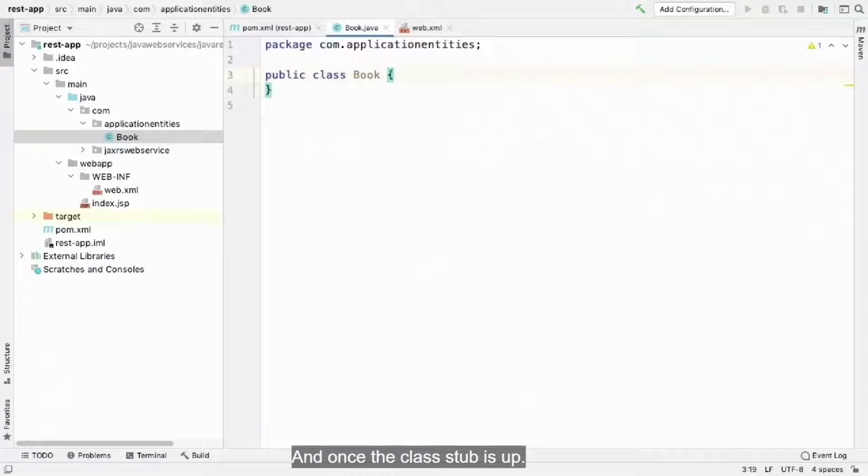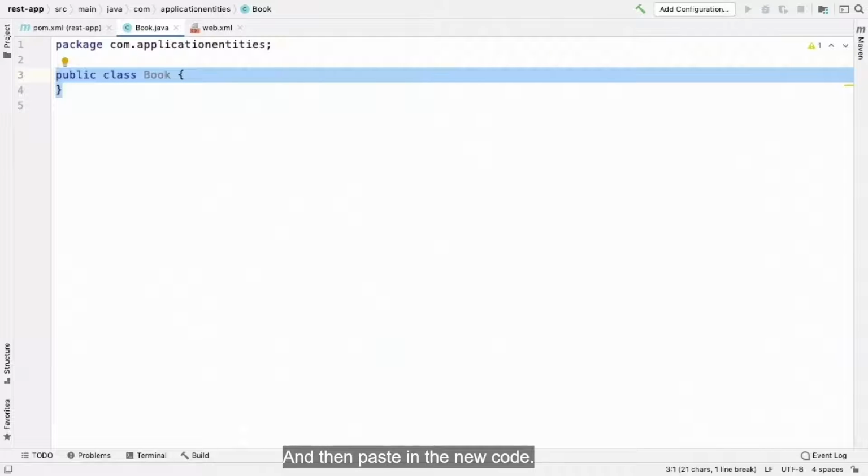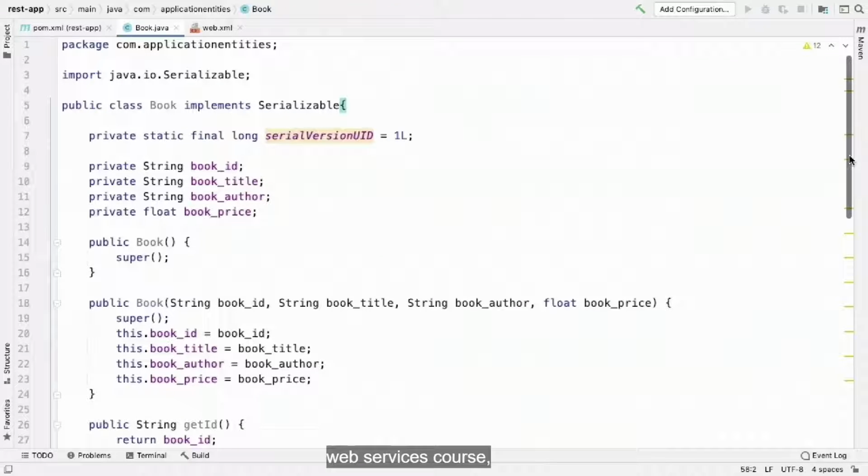And once the class stub is up, well, let me just expand this view and then paste in the new code. Well, if you have done the SOAP web services course, the code is not really new. So this class defines what a book in our fictitious bookstore looks like. And just like in the SOAP web services course, we will integrate this application with a database where the book information will be stored. And we will then configure our web application so that it can process requests to not only retrieve the book data from the database, but also apply changes to it.